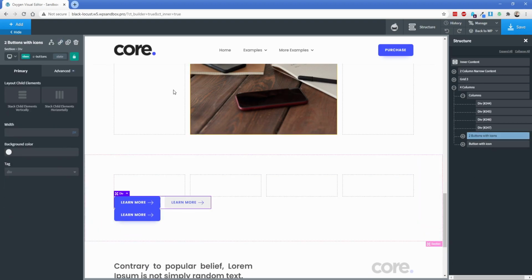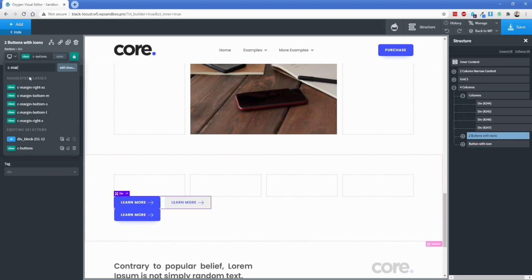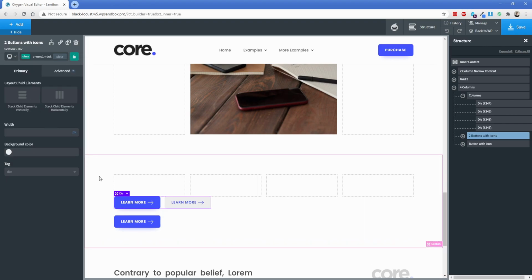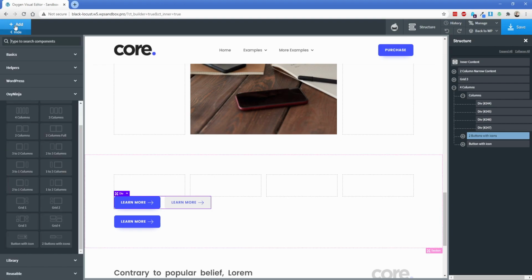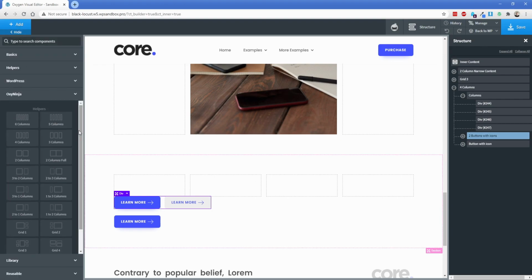Now, of course, these buttons don't quite have the right margin beneath them, but we could just search like margin bottom M and there we go. There's a class that already exists in core to add that margin, so you don't need to do it manually. So this is intended to be just a quick overview of the OxyNinja helper area.